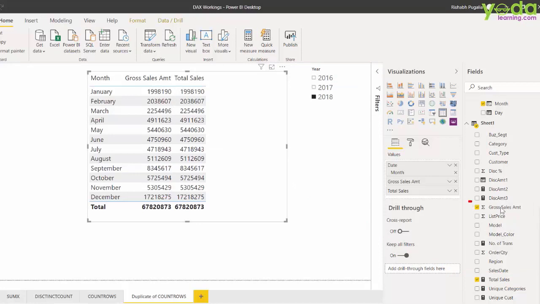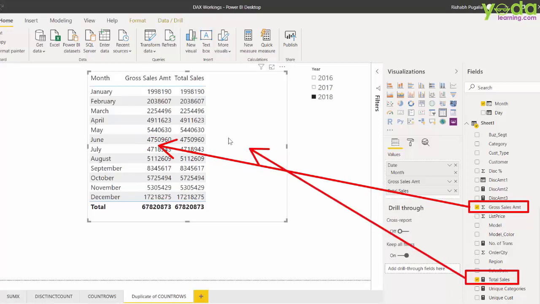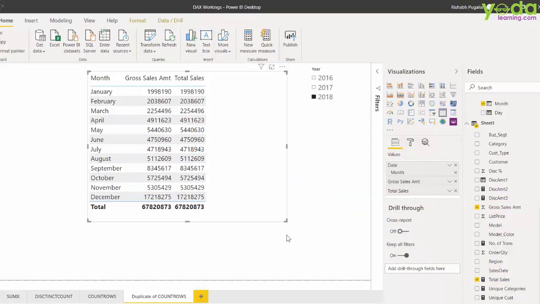The numbers that came from gross sales amount and the total sales. Apparently, both these numbers are looking the same, right? However, there's a difference. This is an existing field. It's an implicit measure. Now, this is an explicit measure which has been defined by the DAX function.